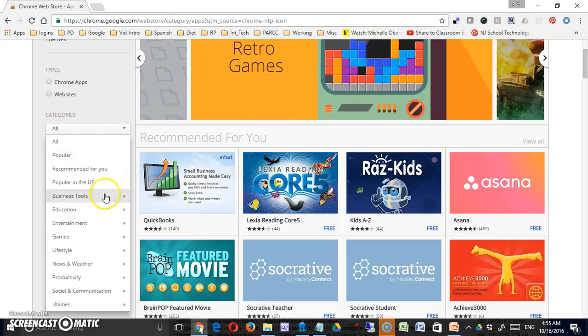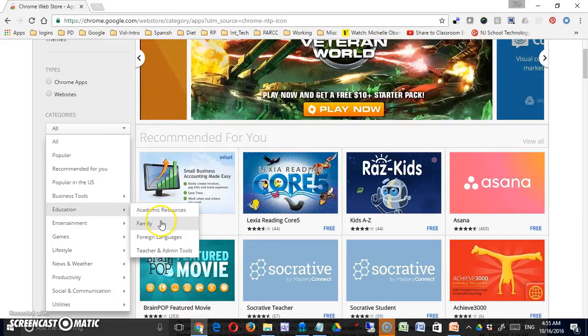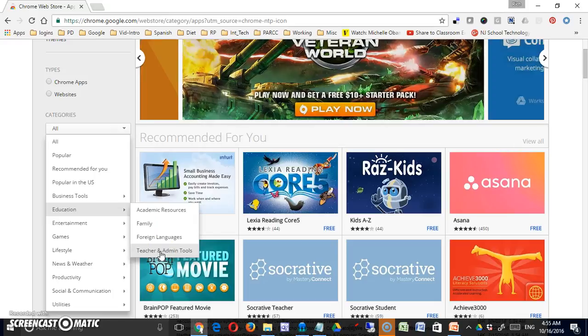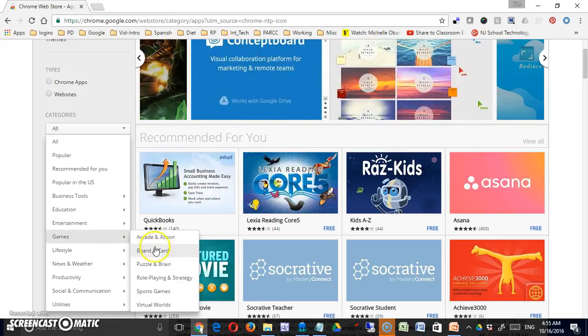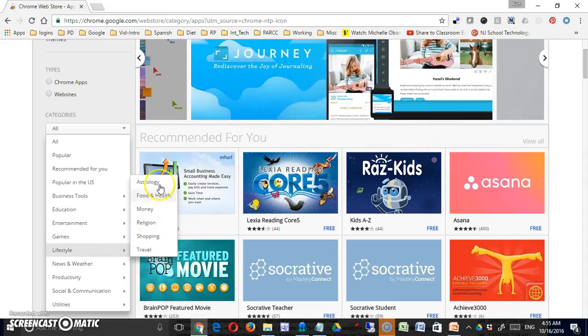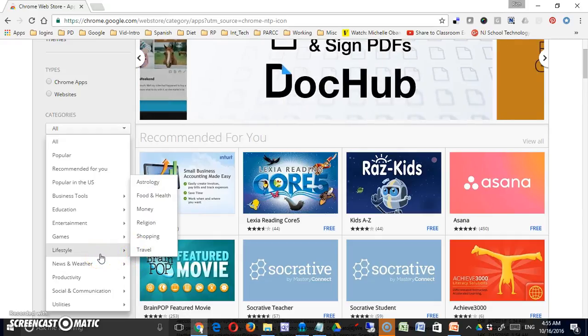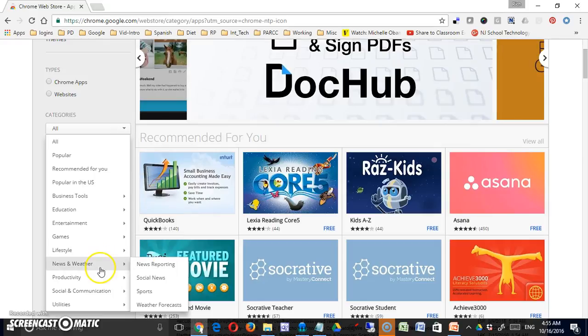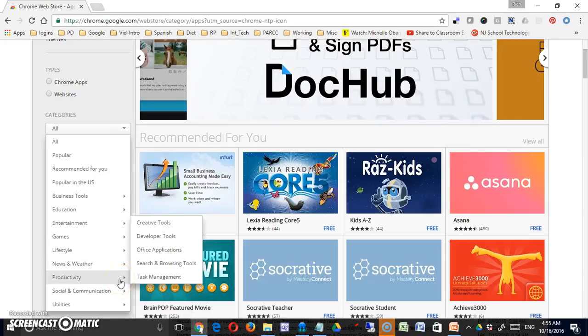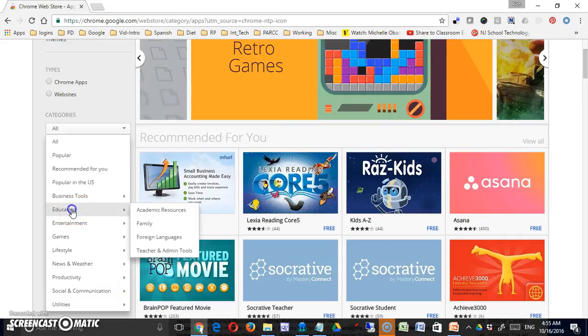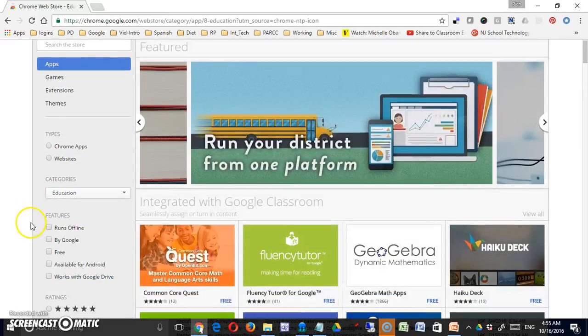Categories: education, academic resources, family, foreign languages, teacher, and administrator tools. Okay. There's also categories for games. And if you're interested in using this for things outside of the classroom, outside of your profession, and we all have lives outside of our profession, there are other categories you might be interested in as well. I'm just going to choose education for now.